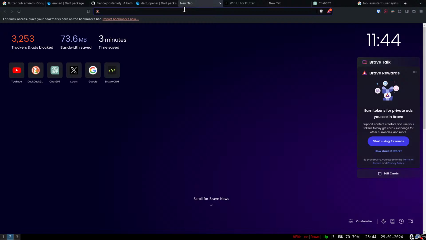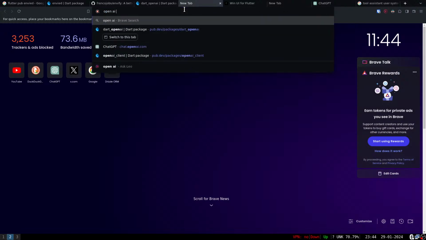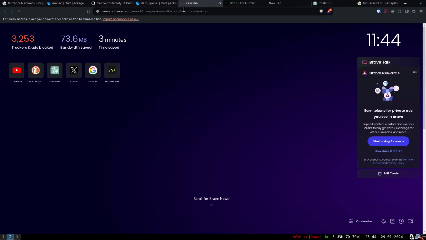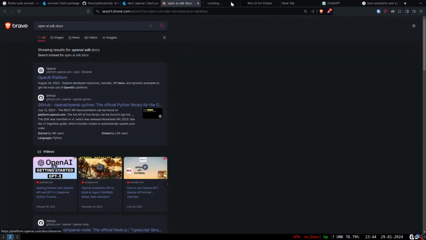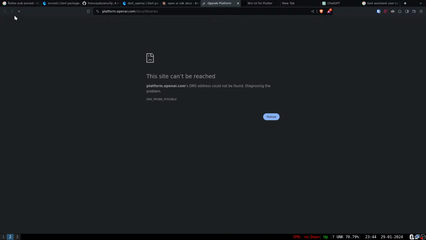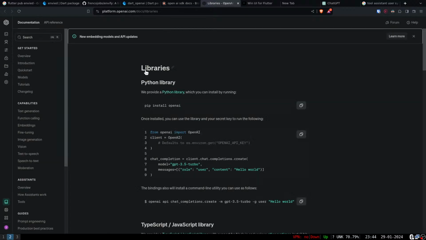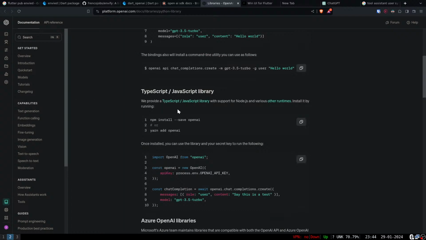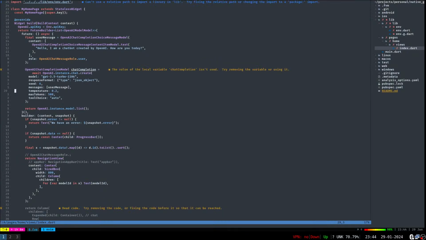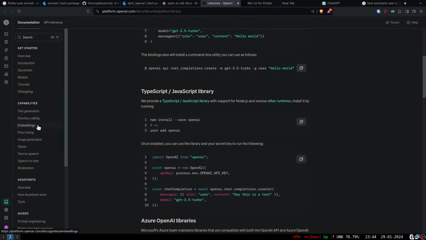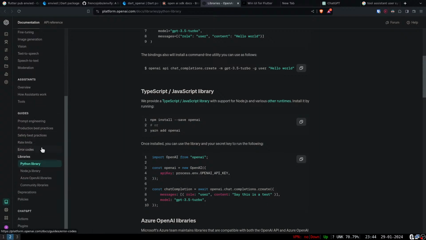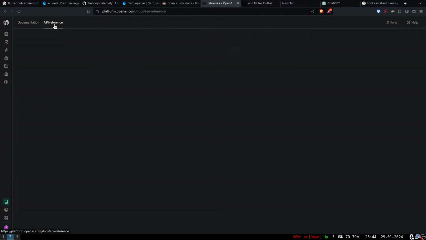Is there like OpenAI SDK docs? Even if it's for the Python thing, I'm sure there's something there that can help me. Okay. So what was I looking for? I was looking to check the response format. Capabilities, assistance, guide, libraries, deprecations. Okay. Yeah, API reference is what I'm looking for.